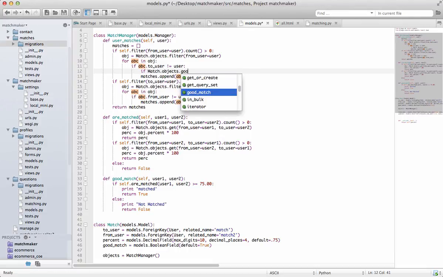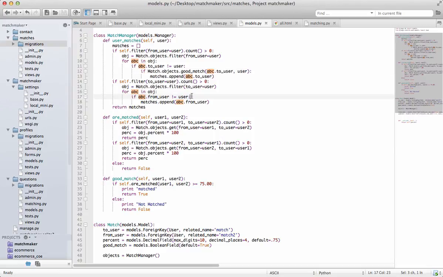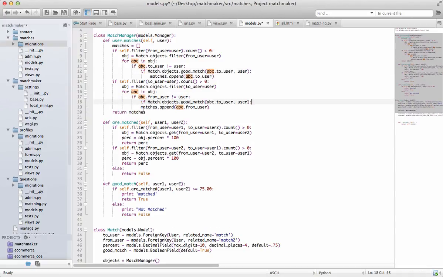Then we'll do if match.objects good match, and it doesn't matter the order, abc.to user and user. If it's that, then we will put the matches there. Okay, otherwise it will not. And then with the next one, it'd be from user instead of to user.